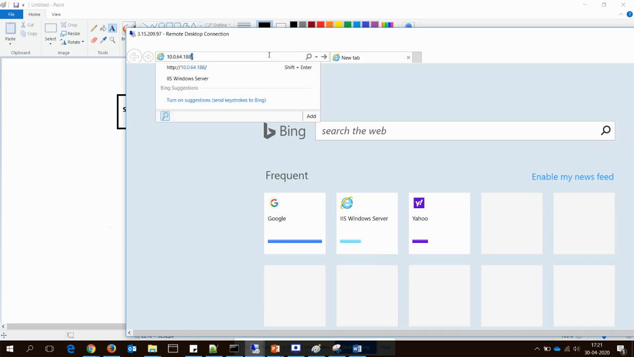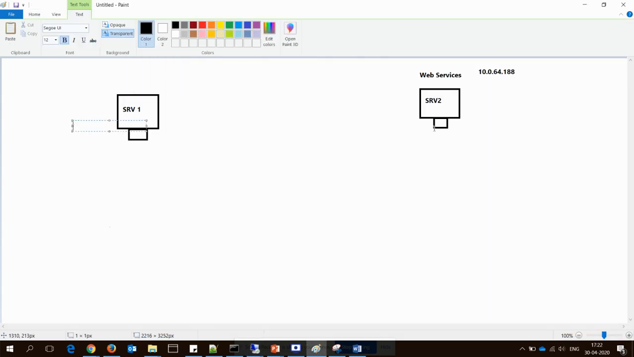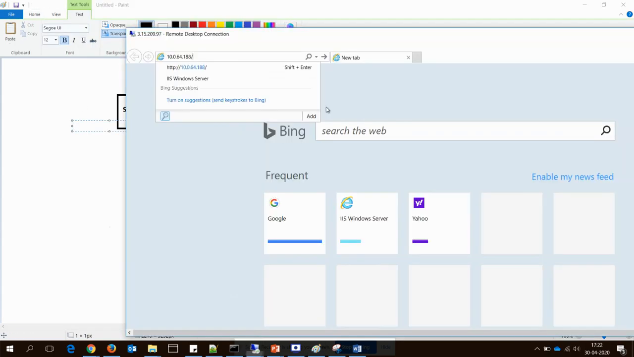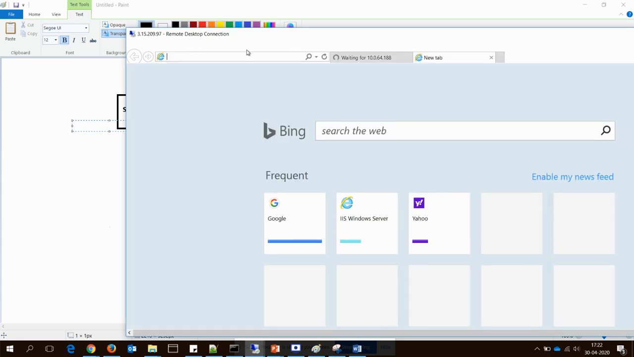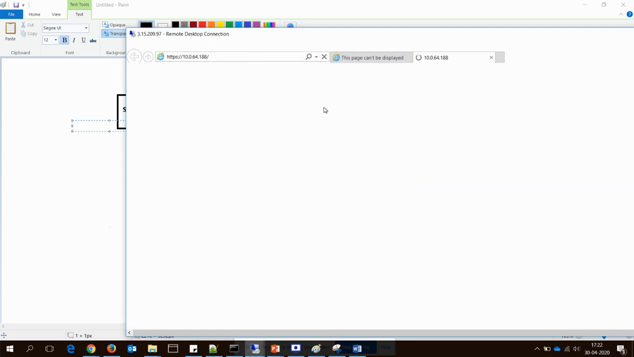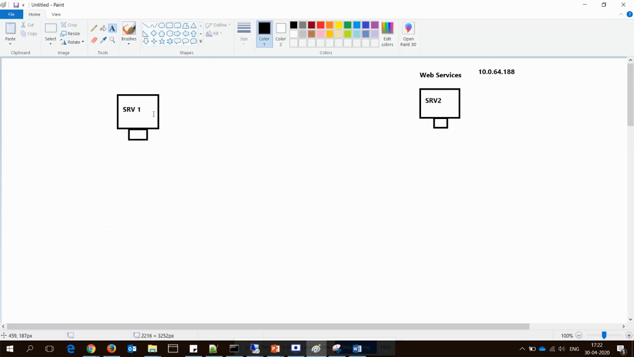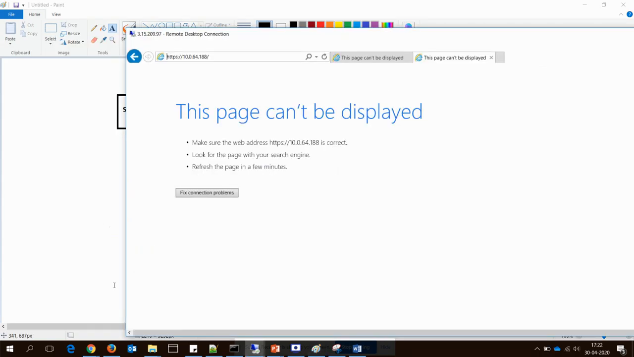So what I can do, since to access the services of SRV2 you have to use the IP address, is access it. So when I try to access HTTP or HTTPS, it will not allow me to access. The reason is the particular port for HTTP or HTTPS is not open for this server SRV1. Okay, we'll verify. So let's verify first.